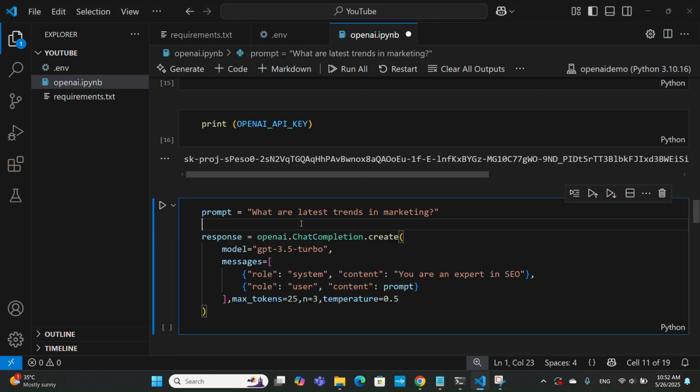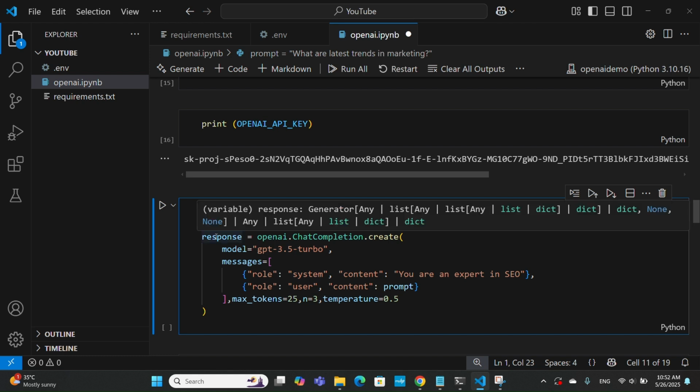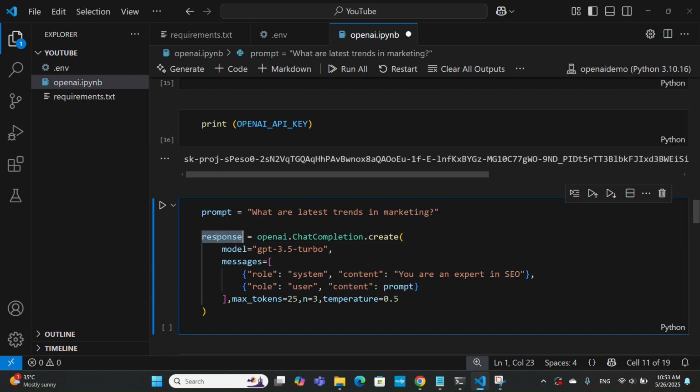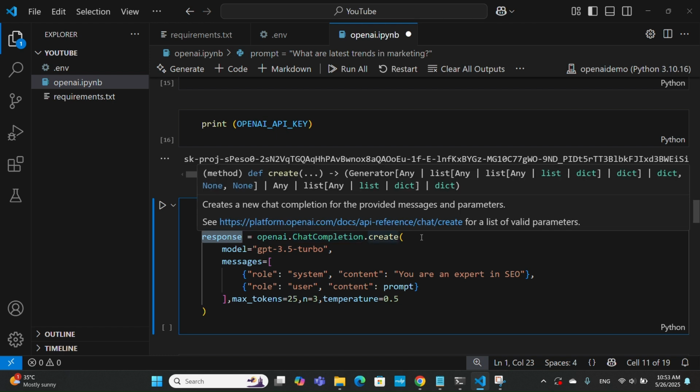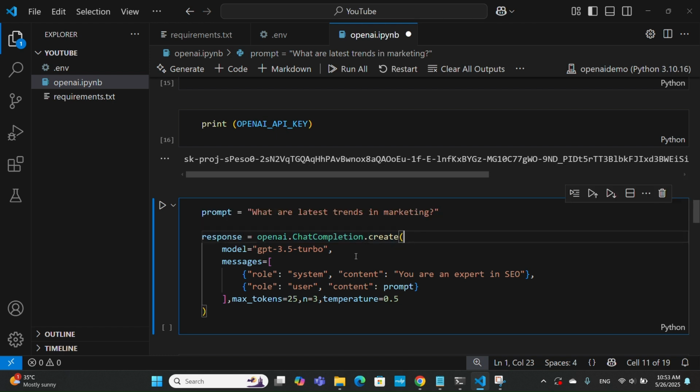All right. So in order to directly access any model from OpenAI, that is the code that we will be using. What we have here, we are creating a variable called response. This could be any name, we are just calling it response. And then it is OpenAI dot chat completion dot create. And within the parentheses, there are different parameters that we need to pass on.